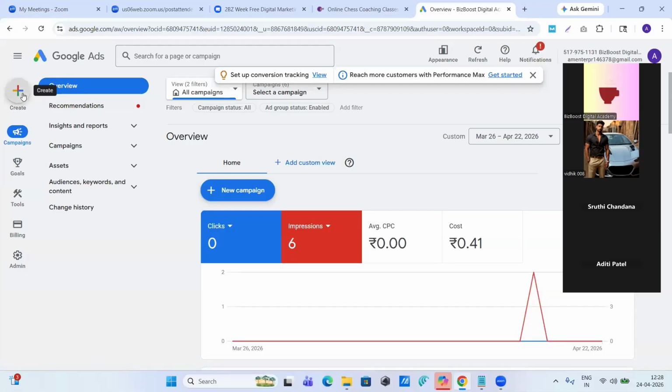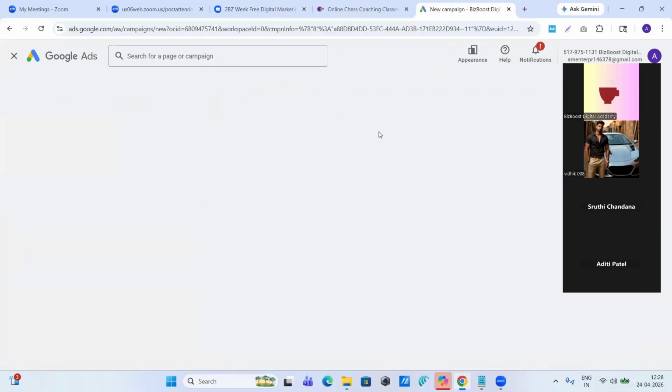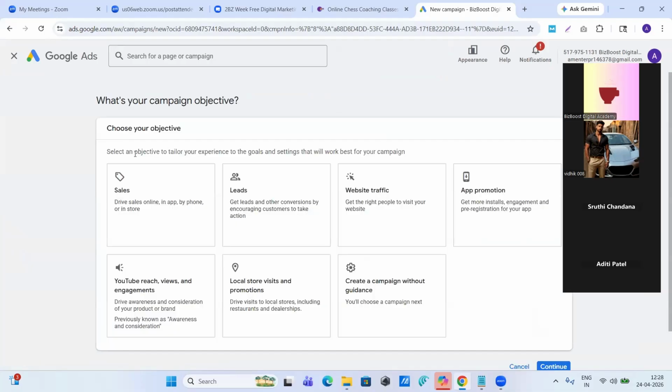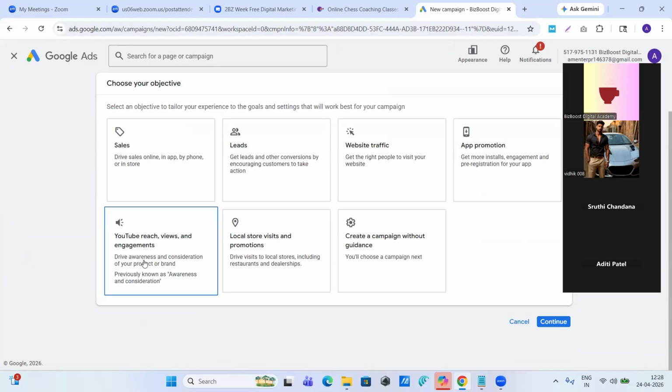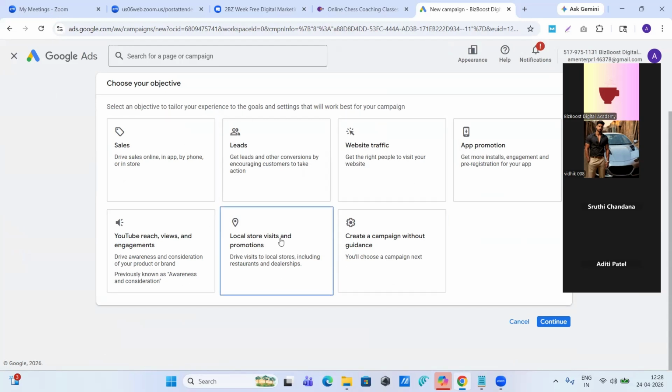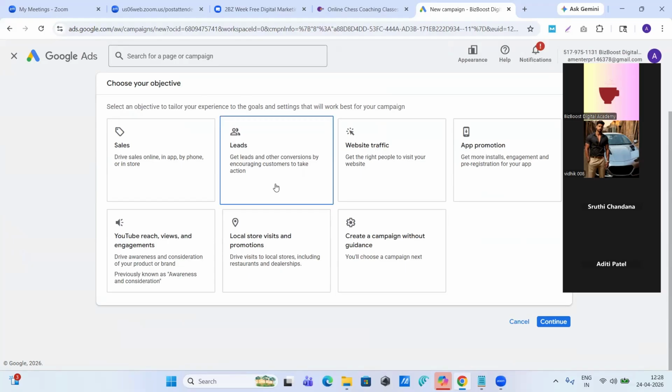Okay, so when you are creating the campaigns, you get these kinds of objectives here. Sales is an objective, leads is an objective, website traffic is an objective, then YouTube reach, views and engagements is an objective. So how are you going to choose the objective? You choose it on the basis of the stage your user is in, or your brand is in, more like at what stage your user is.